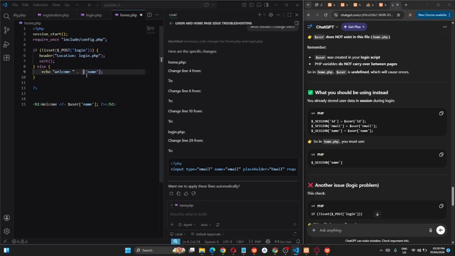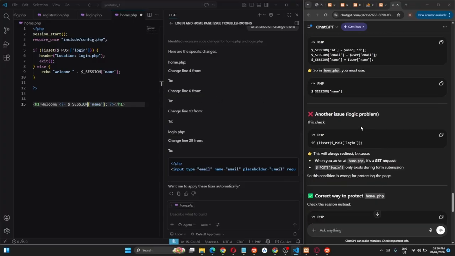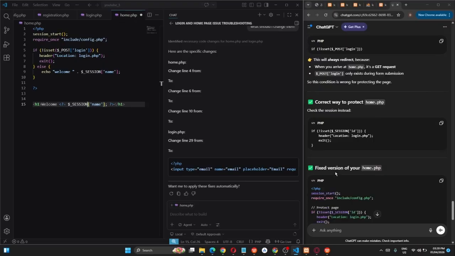Instead of this, session name instead of that. I get you. So the server knows me as session, not user. Another issue, if I say no, this always redirects, because when you arrive at the home page it's a GET request. Why am I using a GET request? It's a GET request, and post login only exists during form submission. Find a way to handle it.